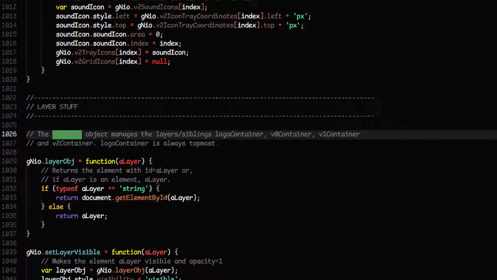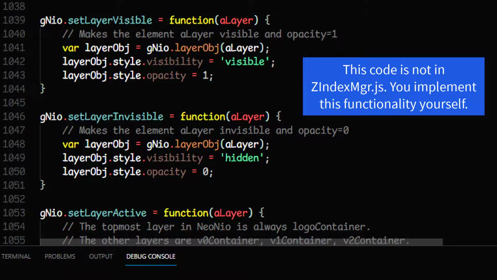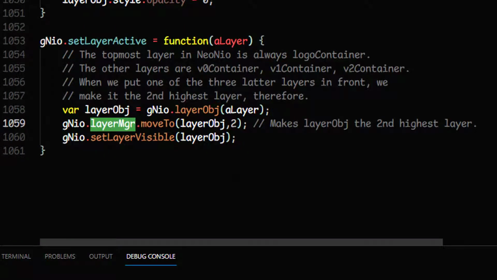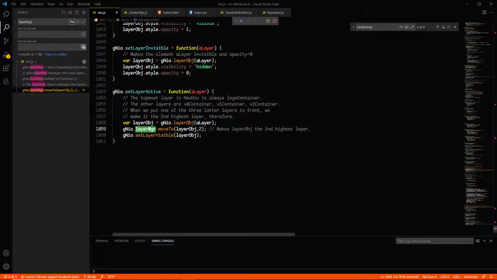Okay, what else do we have here? Well, here's layer stuff. Set layer visible. Well, it sets the visibility to visible, and it sets the opacity to 1. Set layer invisible. It sets the visibility to hidden, and it sets the opacity to 0. Okay, so that's all she wrote concerning the layer manager. I mentioned that in verse 2 there's another use of ZIndexMgr, namely when you click a sound icon, it becomes topmost amongst all of the other sound icons. So let's look at that in the code.